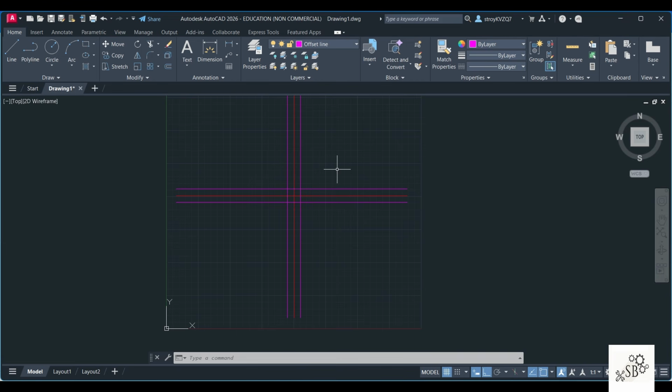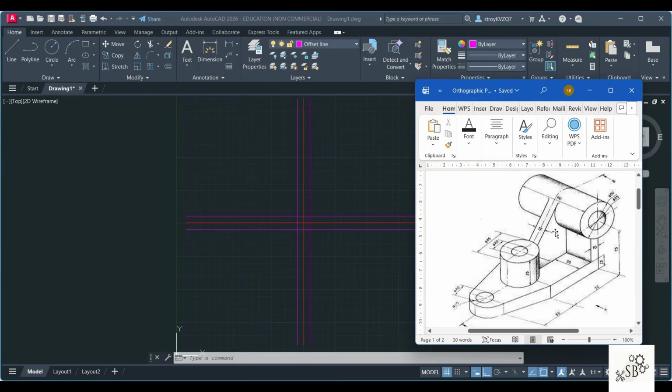Suppose if you have to draw the right hand side view, then this is the front view. This is the space for the top view, and here we are going to draw the right hand side view. So basically right hand side view is always drawn to the left of the front view, and the left hand side view is drawn to the right of the front view. This is something which you have to remember. This is the concept of first angle method of projection. So now we will start the drawing.